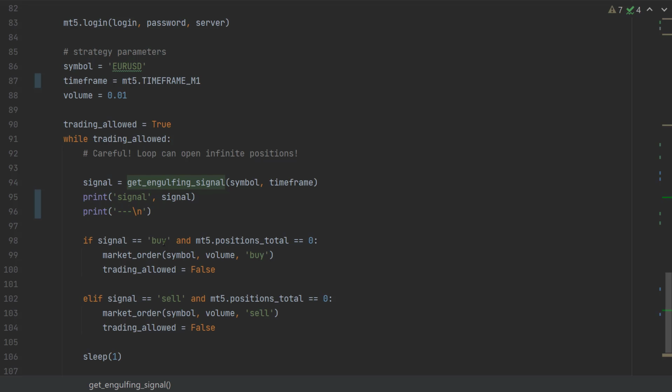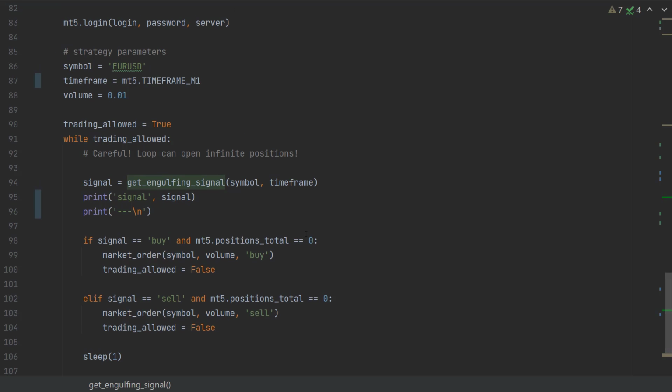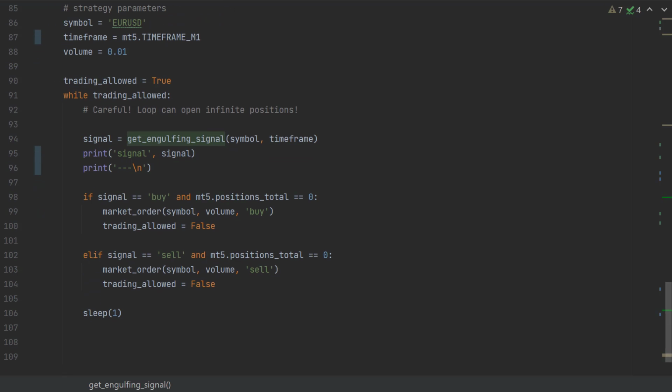So if the signal is buy and currently there are 0 positions open, I will send a market order to MT5 on EURUSD to open 0.01 lots buy. Otherwise, if the signal is sell, then I will send a market order to sell. And if I place a trade, then I will set trading allowed to false. I will exit the loop and the script will stop running.